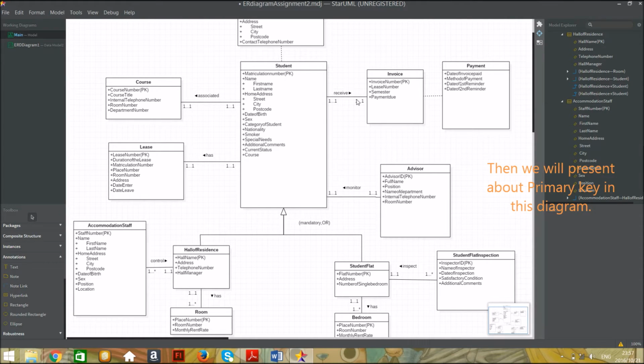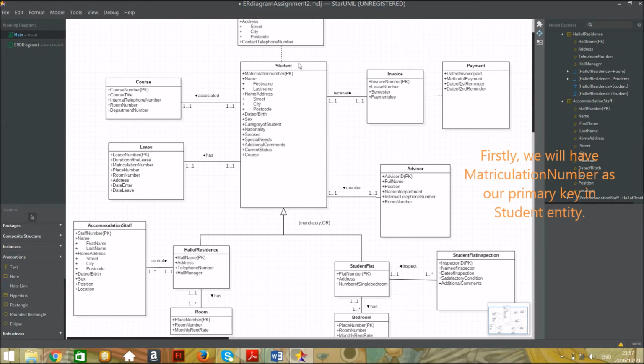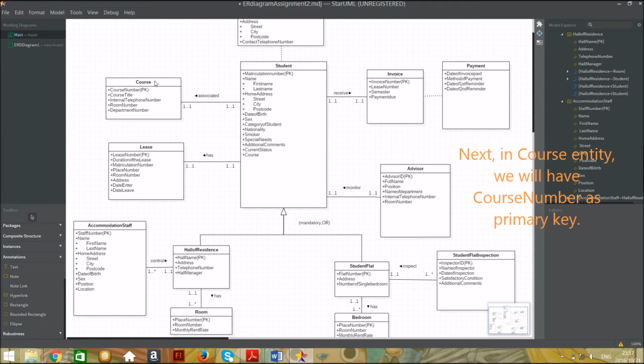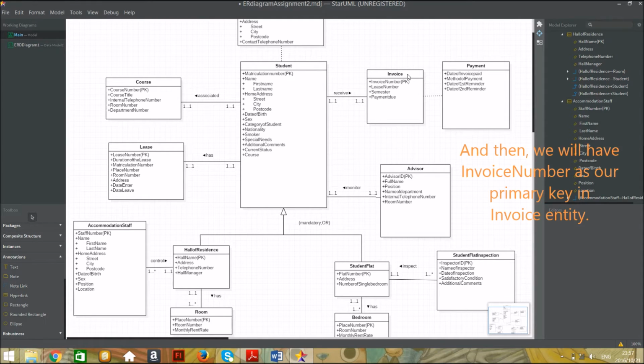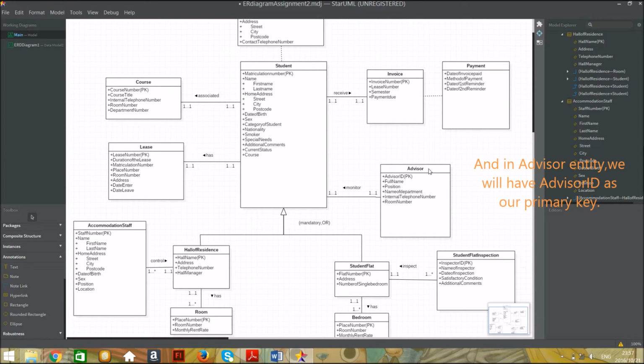Then we will present the primary keys in our diagram. Firstly, we will have matriculation number as our primary key in the student entity. Next, in the course entity, we will have course number as primary key. In the lease entity, we will have lease number as our primary key. And then we will have invoice number as our primary key in the invoice entity. And in the advisor entity, we will have advisor ID as our primary key.